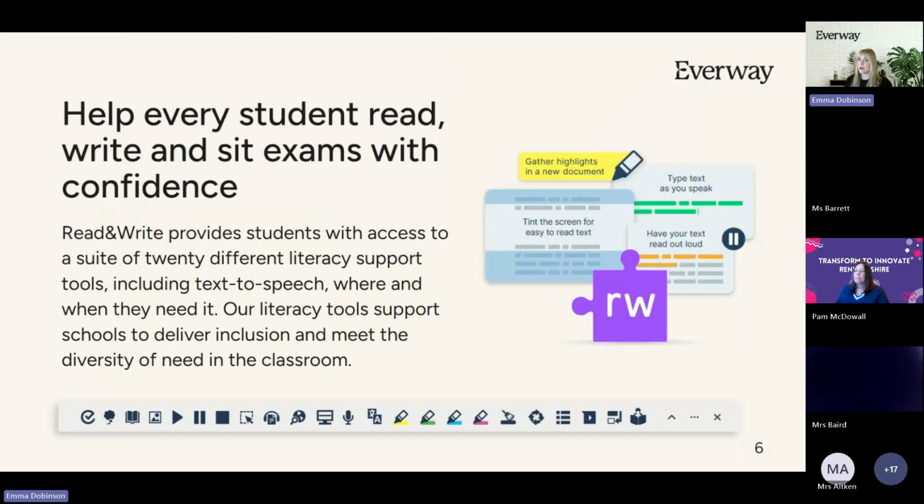So Read&Write has been designed to help every learner read, write and sit exams with confidence. Within Read&Write, they get access to 20 different literacy support tools, including things like text-to-speech, audio dictionaries, picture dictionaries, digital coloured overlays, speech-to-text software, prediction software and so much more. And those literacy tools have been designed to help schools deliver inclusion and meet this diversity of need in the classroom, which does feel like it's getting more and more every year. It's getting increasingly challenging to meet that need. So Read&Write can act like almost an extra body in the room.